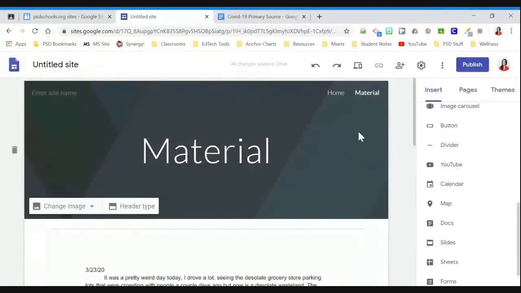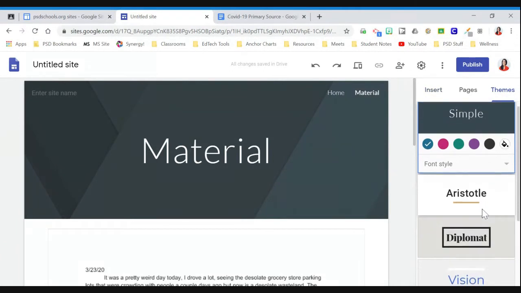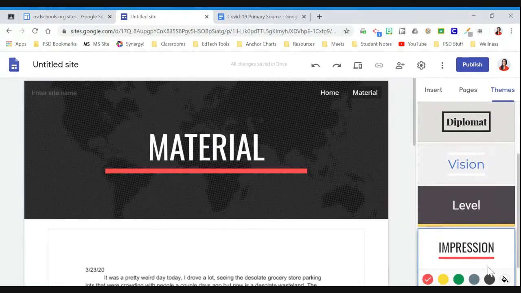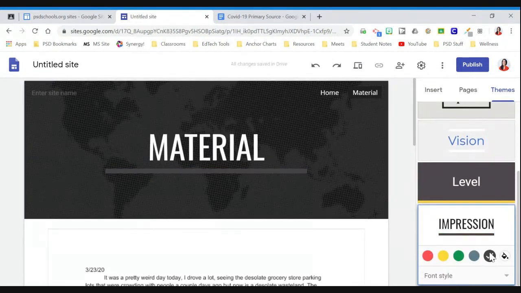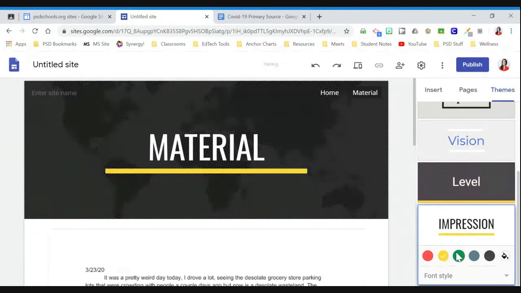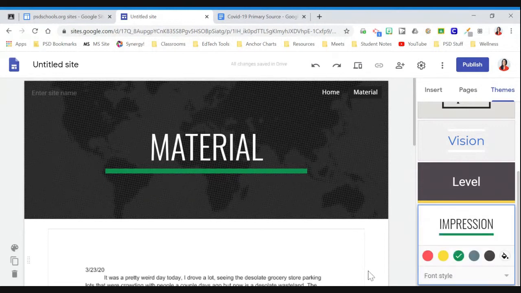Getting ready to publish, the last thing I'm going to want to do is make it look really nice. So over here on the theme section, you have a lot of different options about how you can customize the theme. I'm going to choose this one down here at the bottom, customize my color, and even the font. And now that it's looking the way I want it to look, I'm ready to publish. Big blue button up here, top right, allows me to publish.